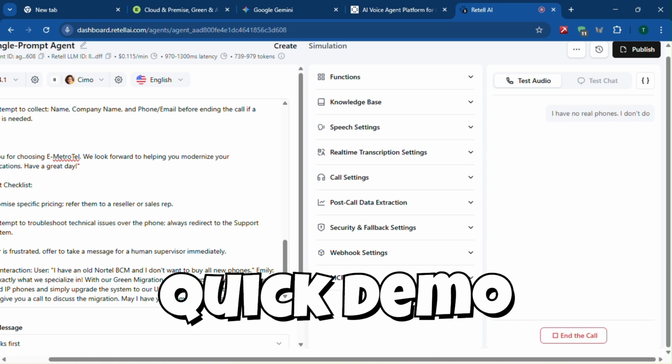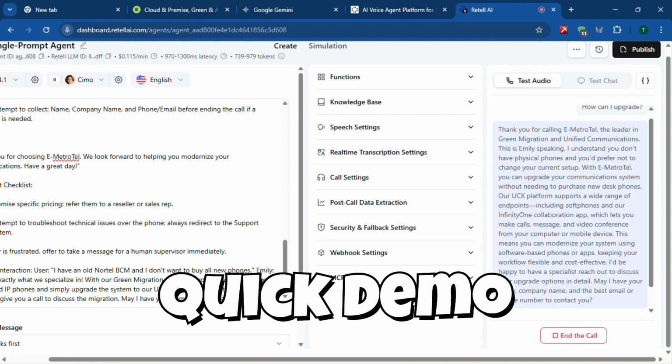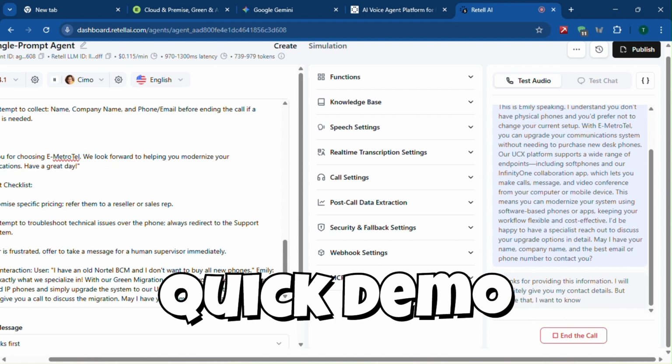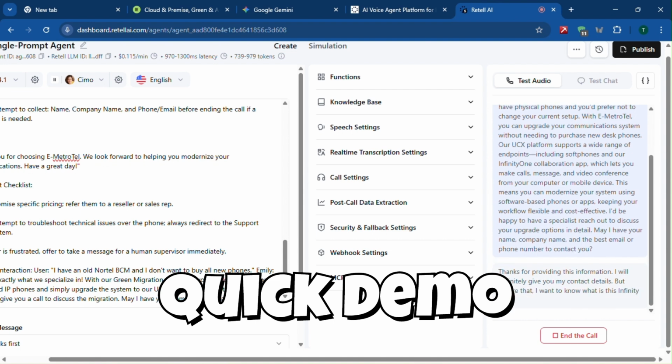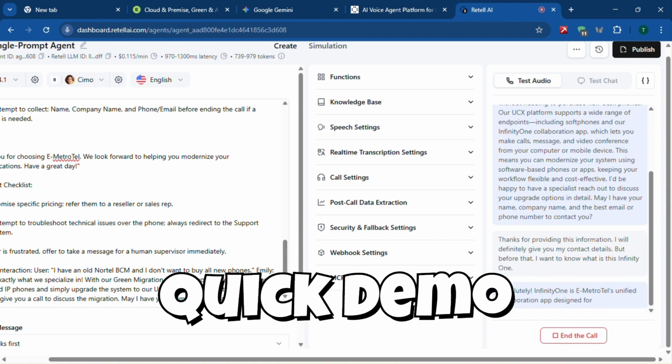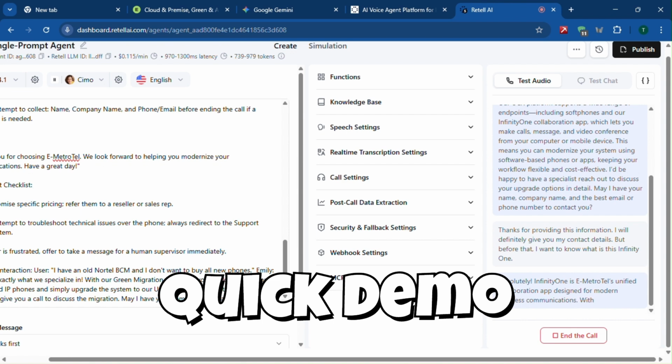Hi, I have Nortel phones. I don't want to change the phones. How can I upgrade? Thank you for calling eMetrotel, the leader in green migration and unified communications. This is Emily speaking. Thanks for providing this information. I will definitely give you my contact details, but before that, I want to know what is this Infinity One? Absolutely. Infinity One is eMetrotel's unified collaboration app designed for modern business communications.